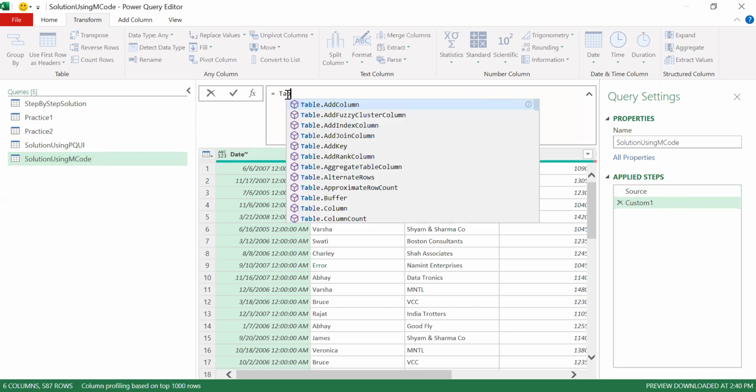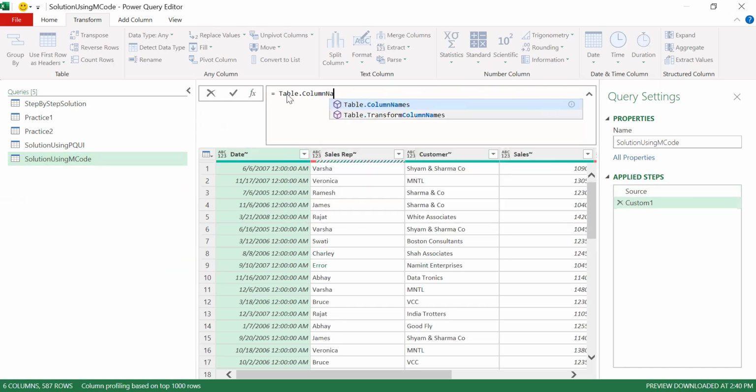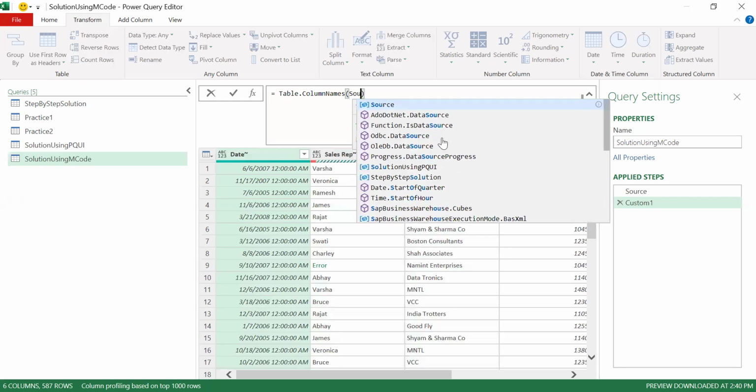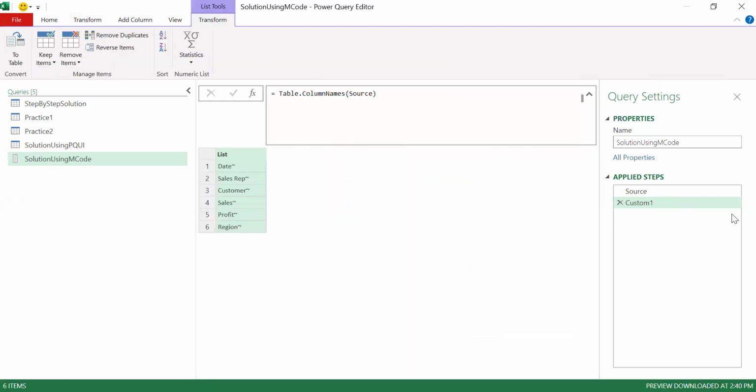The function for that is Table.ColumnNames, and inside this it asks me to give the table for which you want to extract all the column names. My table is Source. What I'm getting now is a list of all the column names of the source table. I am renaming this step as column name all list.